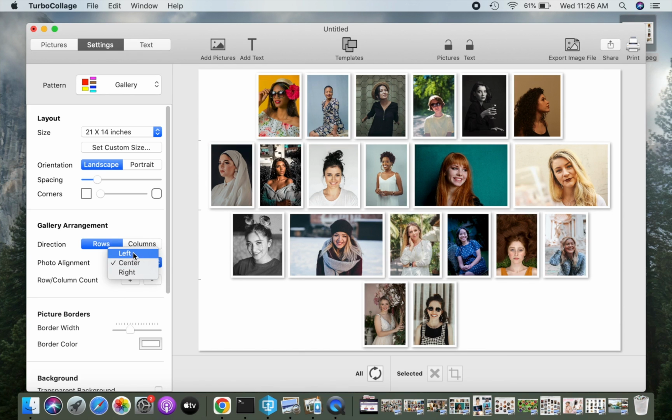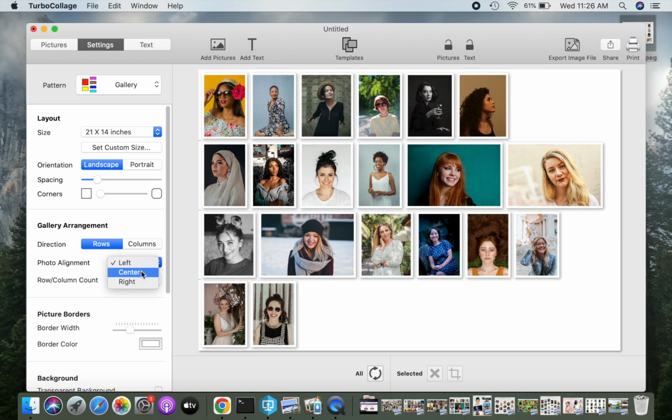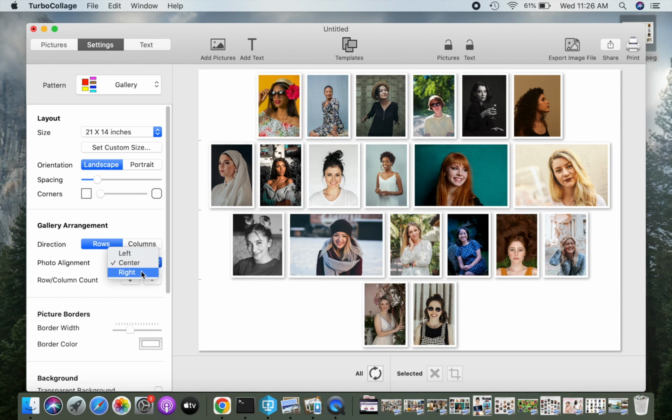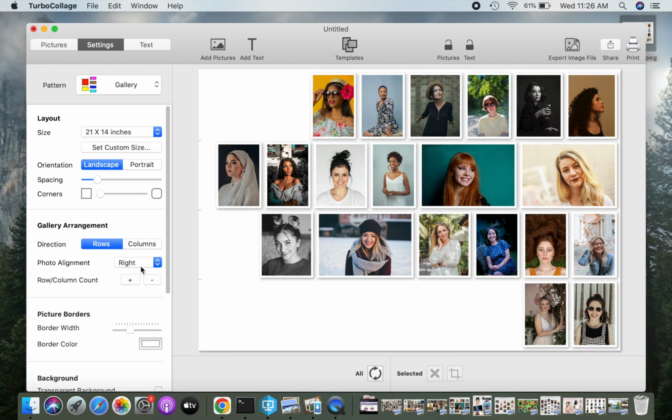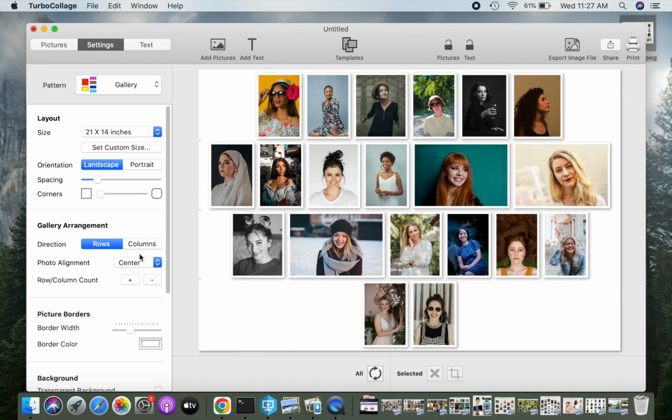In a gallery with rows, you can align the pictures to left, center, or right. Let us revert to center align the pictures. Let us see how to crop a picture.